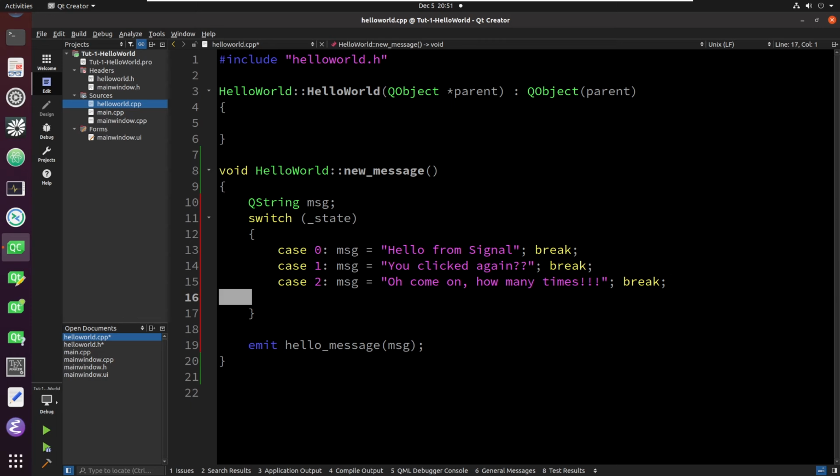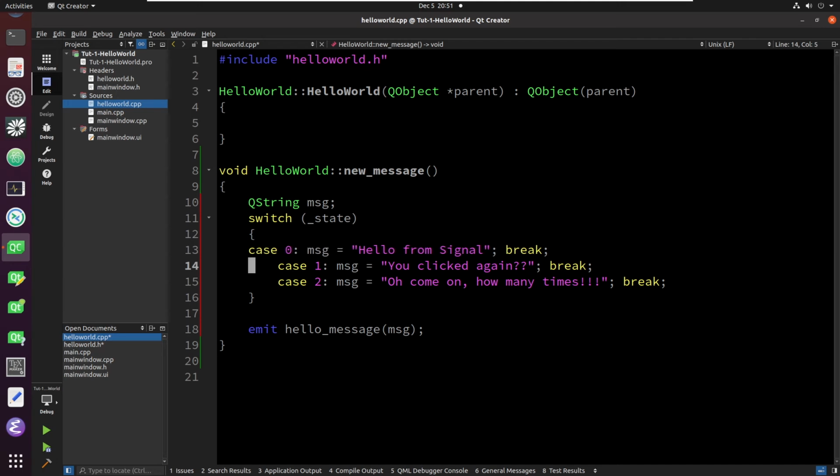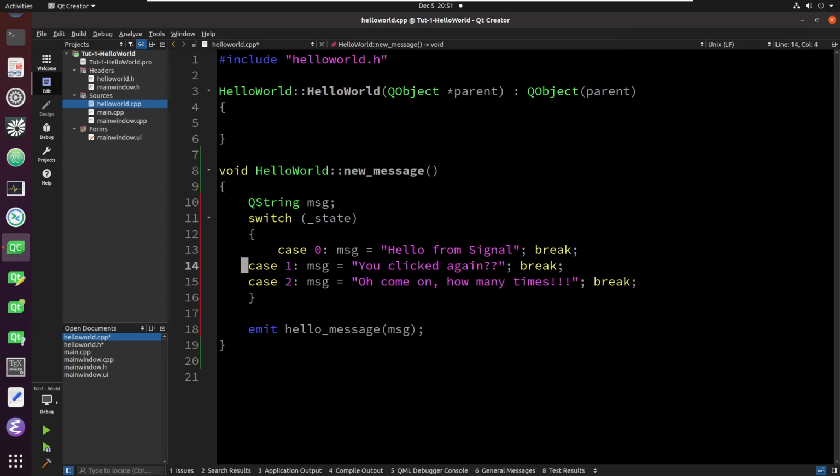I really wish this IDE would not outdent cases. For some reason, somebody thinks that cases should actually be like this on a switch statement, and I don't like that. I like them here.